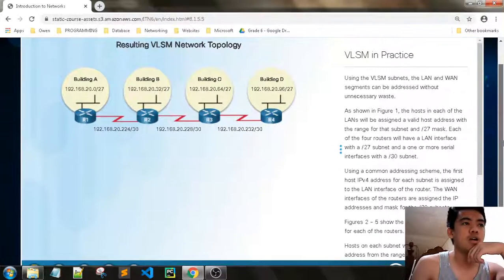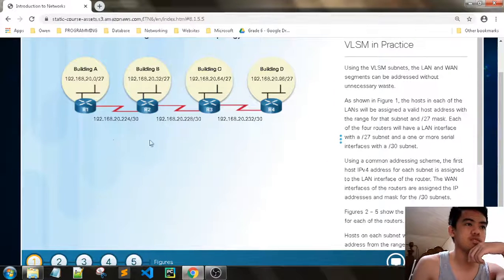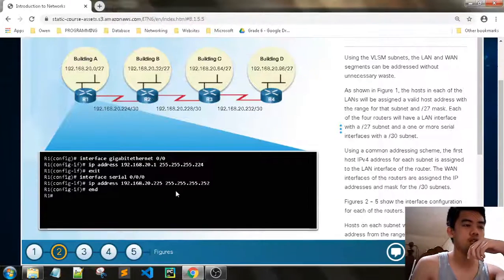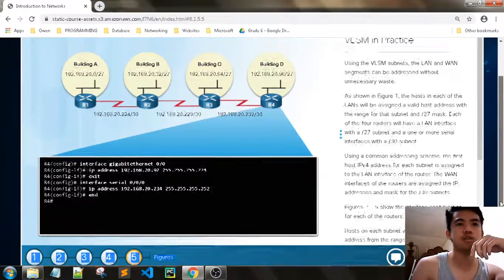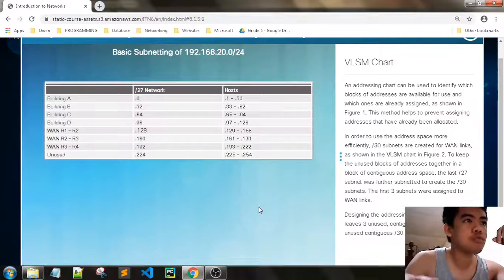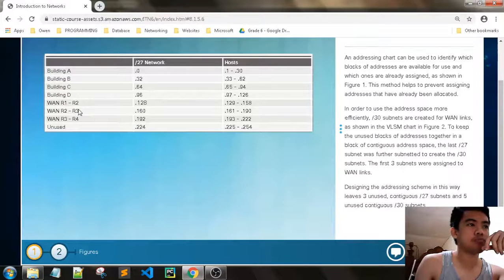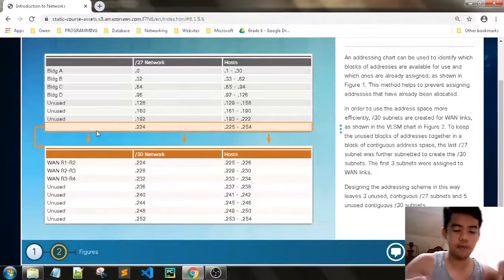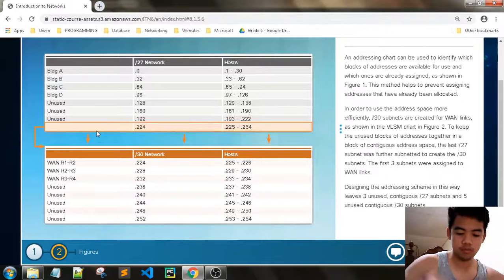We just apply the subnetting to this /27, with /30 for the WAN links, and this is the configuration for the routers' interfaces. We have the same chart, this is the initial chart. So the WAN link for router 1 and router 2 is on the /27 with 192.168, but we only need two host addresses. So we allocate the last subnet for WAN links. Now it leaves us with five host addresses.